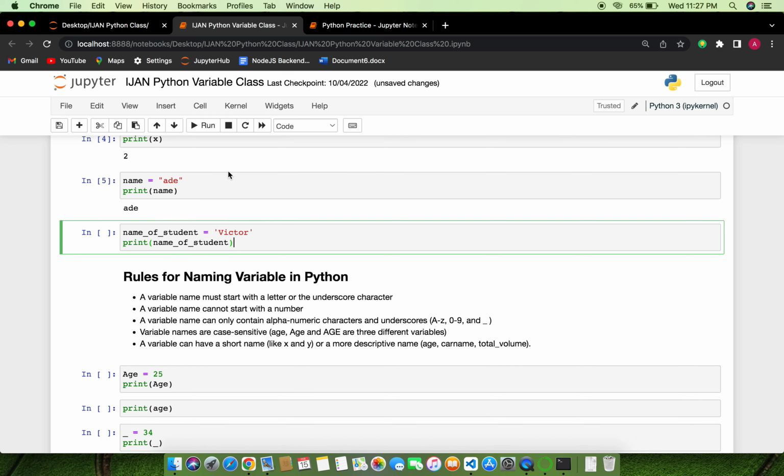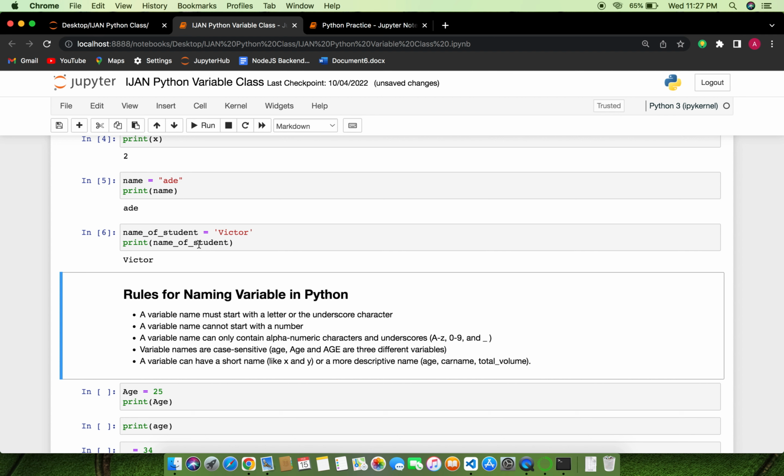Then name of student, we use Victor. We assign, so name of student is now Victor. Name of student is the variable name, and equals to is the assignment operator used to assign this value to this variable name.